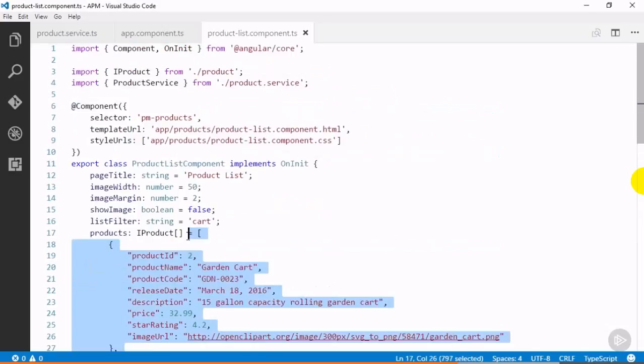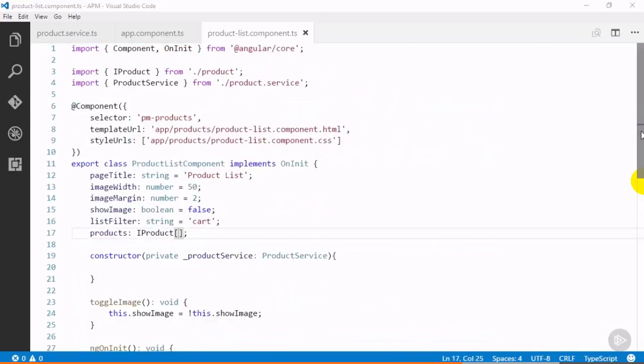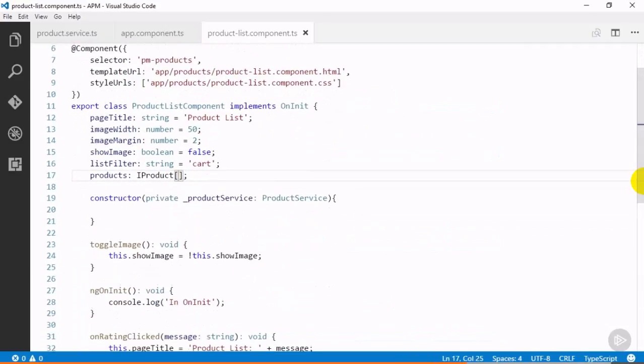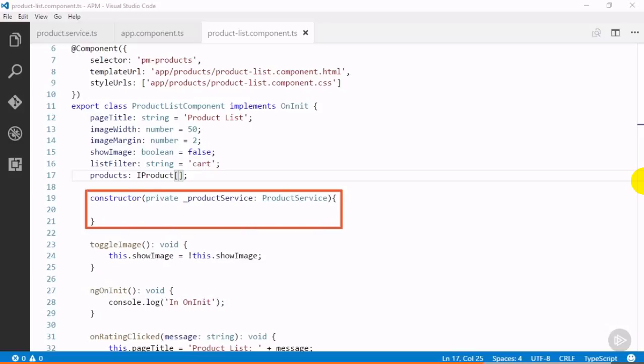First, let's delete the hard-coded products from here. We'll instead get them from the service. Now the question is, where should we put the code to call the service? One thought might be to put it in the constructor. But ultimately, our product service will go out to a back-end server to get the data. We don't want all of that executed in the constructor. Other thoughts?